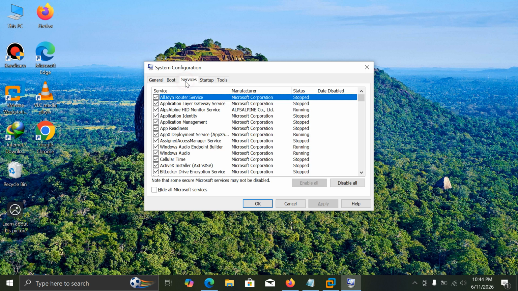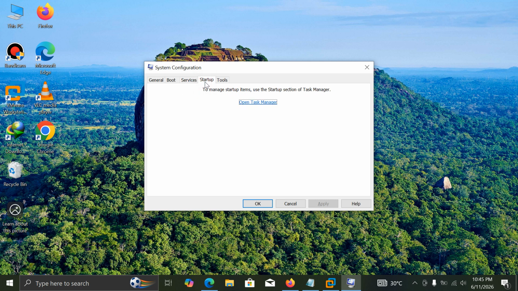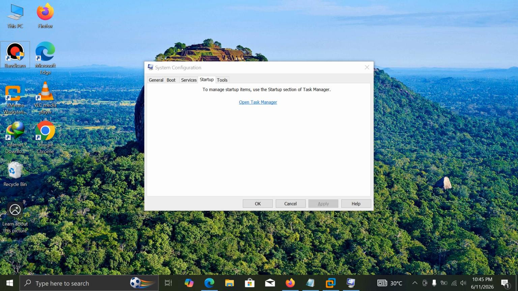Go to the Services tab like this. This is a critical step. Check the box at the bottom that says Hide all Microsoft services. Click the Disable all option on the right side. Then you need to go to the Startup tab, click on Open Task Manager and disable all the listed programs. Currently this is disabled, this is enabled. So each and every one should be made disabled like this and like this. Then you can click on Apply and OK. Then you need to restart your computer, then it will be fixed.